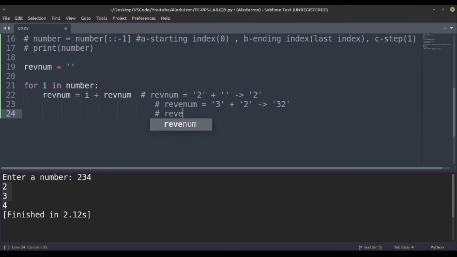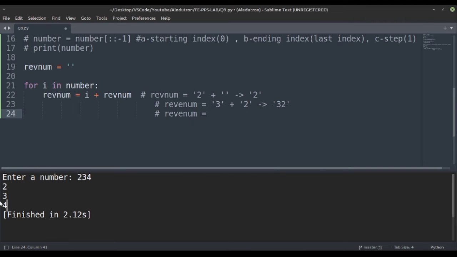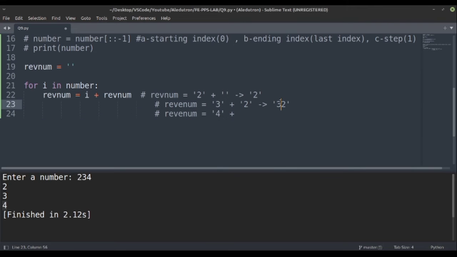Again, rev num would be equal to the next ith value. The ith value would be 4. First time it was 2, second was 3, third time it is 4. So what we can do is i, which is 4, plus the previous rev num value. So this would be taken. So basically rev num is taken from the previous values.